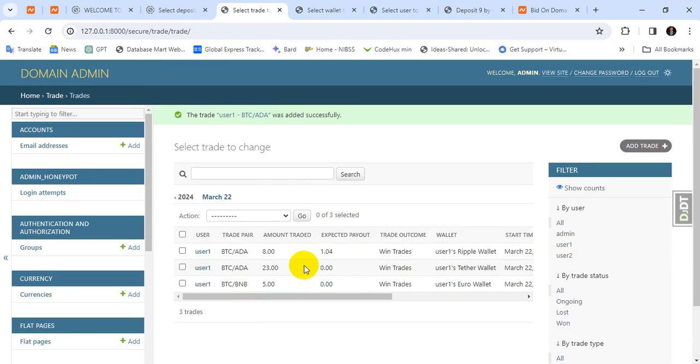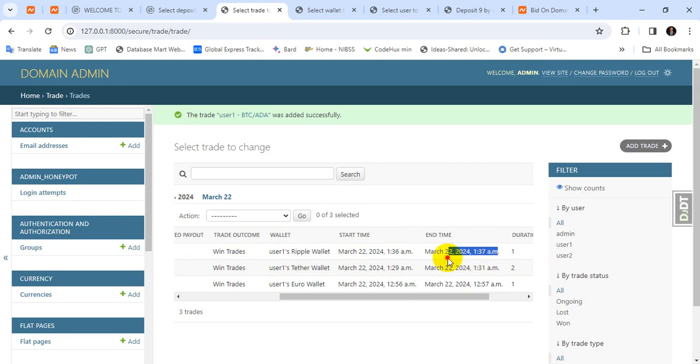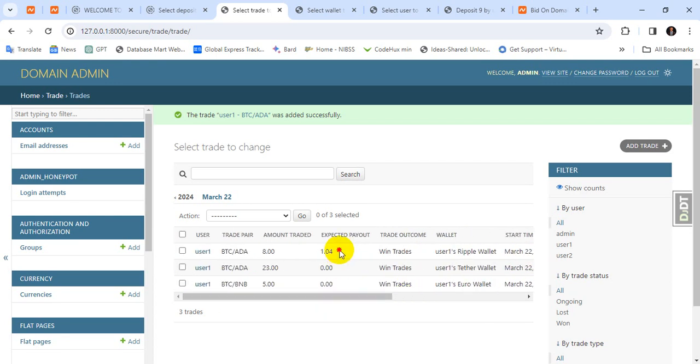When I place the trade, you notice the expected payout is 1.04. That means 1.04 will be added to this amount traded, if after the end time of the trade the user wins. So this amount will be added to his amount. I believe you understand what I'm trying to share here.